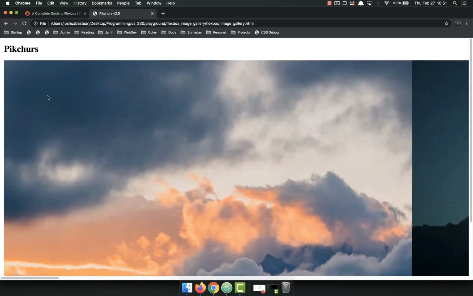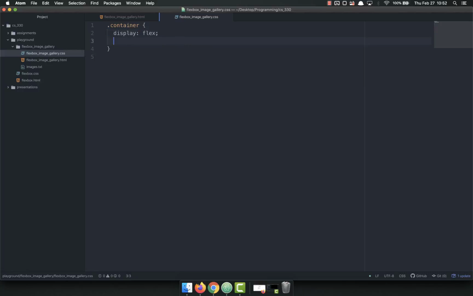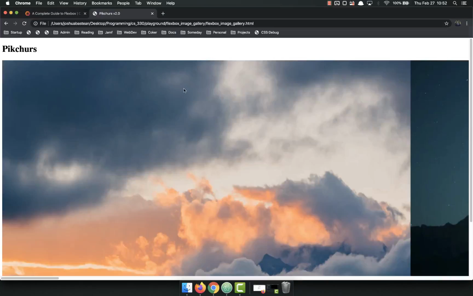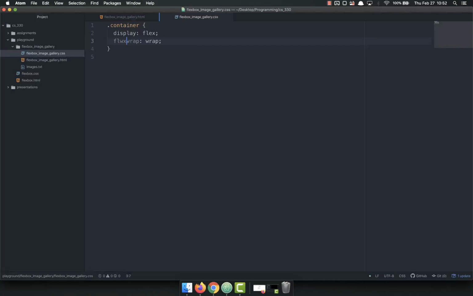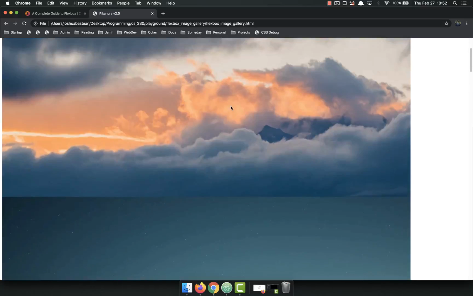So it just stuck all the items on one row, because if you remember, by default, wrap is set to no wrap, but we want it to wrap. Oh, flex wrap. Is it flex wrap? There we go, flex wrap is wrap. So you refresh, and now they're all on their own line.